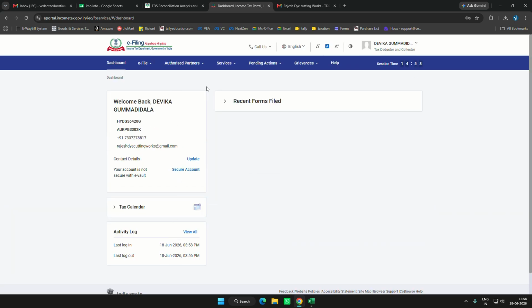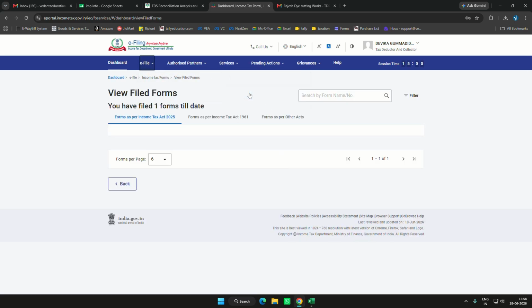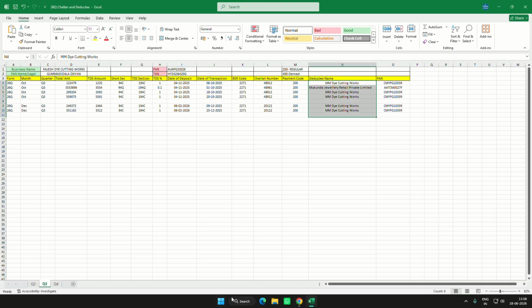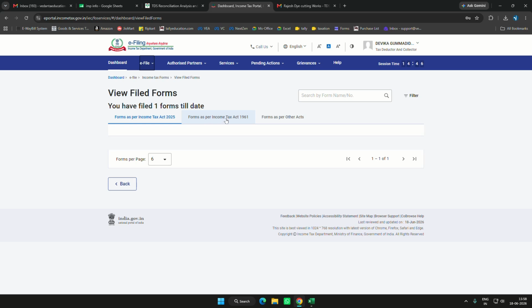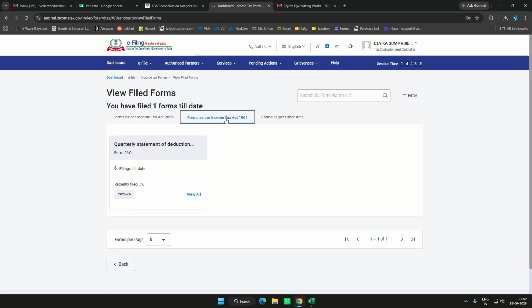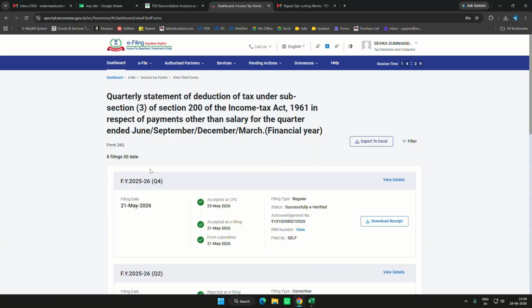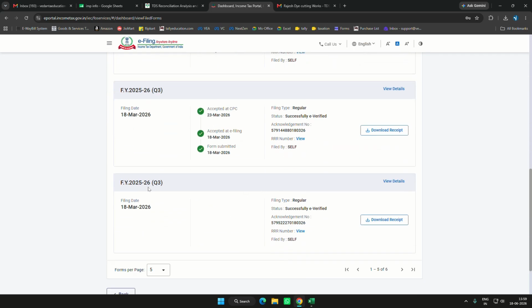On the income tax portal, once you log in with a TAN number, go to e-file, income tax forms, view filed forms. Here, forms filed as per the Income Tax Act 2025 will be displayed. Because we are practicing now for quarter 3 and quarter 4, which belong to the last financial year, I go to 1961, because up to the financial year 25-26 the old income tax act will be applicable. I just go there, and there are already 6 filings to date. I just wanted to look for quarter 3.